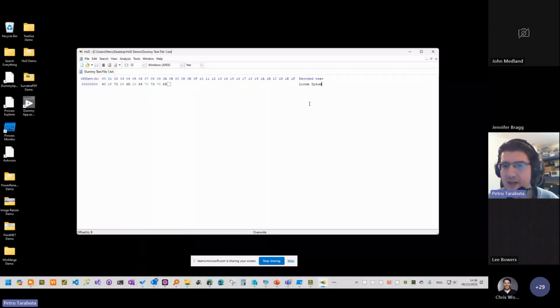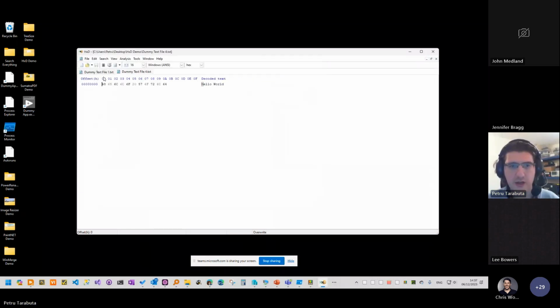So whenever it can detect some ASCII text, it's going to display it like that. If it cannot detect any ASCII text, it's not going to say anything here. It's just going to give you the bytes themselves. And if we open the other file, again, it's the same thing, but this one contains hello world instead of that. Also, when you highlight the text, it highlights the bytes that correspond to that piece of text.